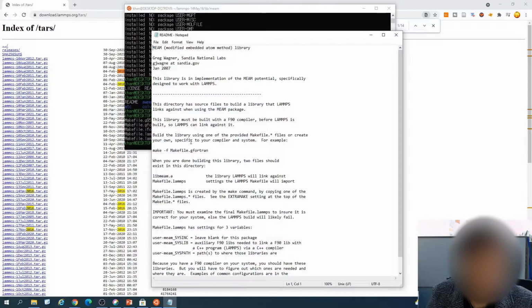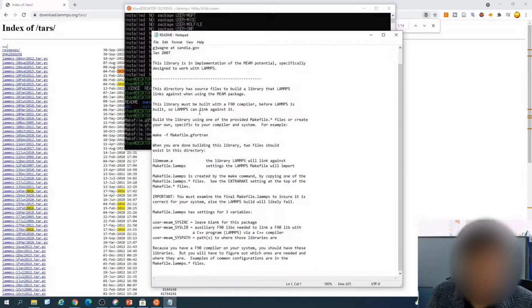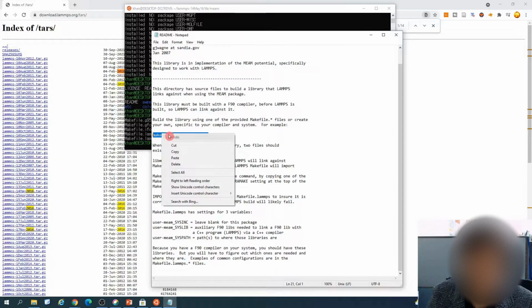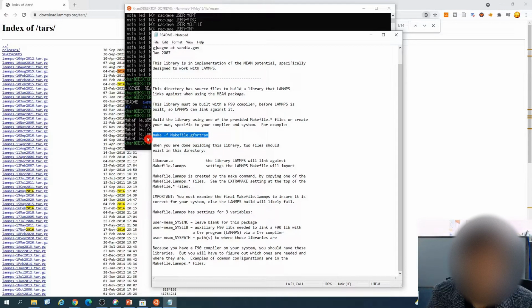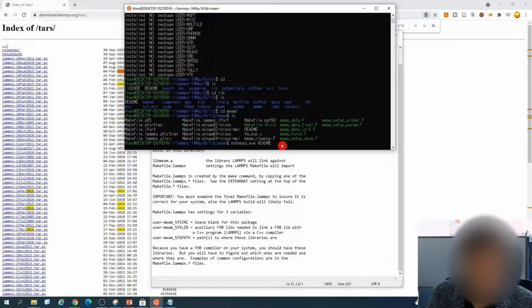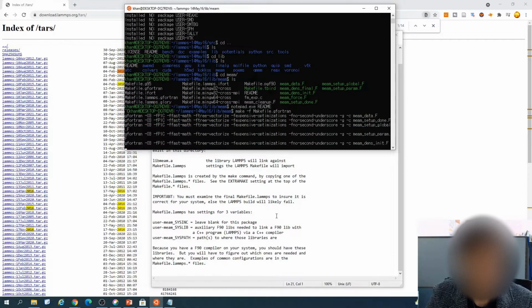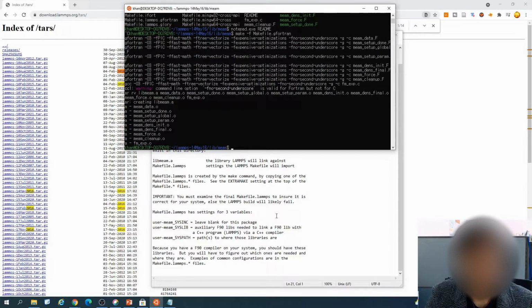So here you can see all you need is just to go here and write down, you have to write this make -f. So just copy this and just write that. So now it has made the library.